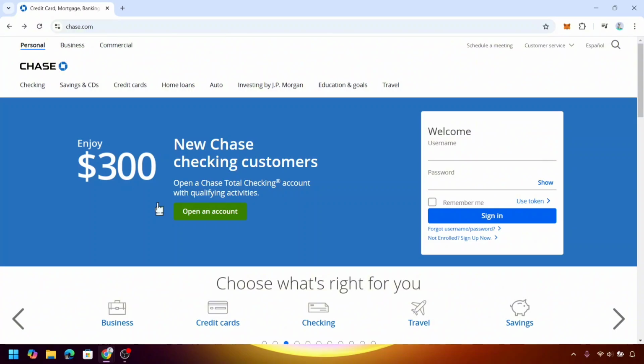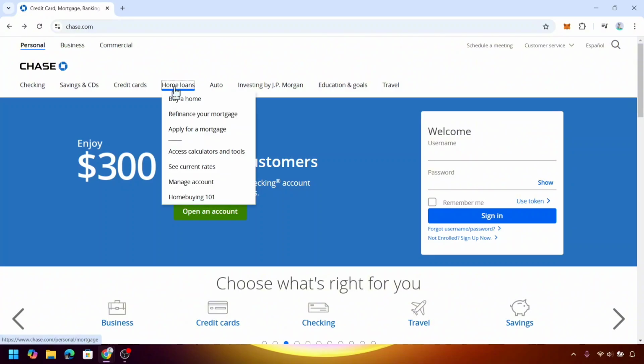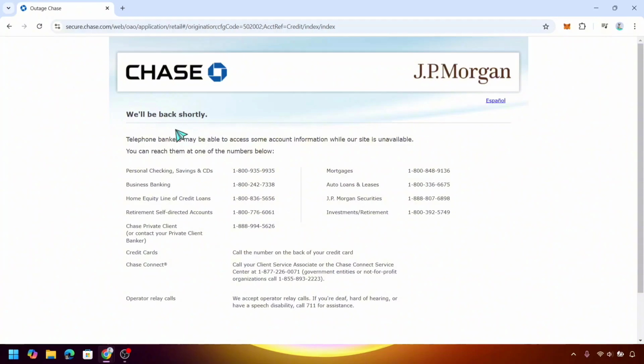So select the home loans, and this will show you this drop down where you can quickly apply for a mortgage, or you can also buy a home. So click apply for a mortgage, and as you can see, this online feature is currently unavailable, but we have a solution for that.